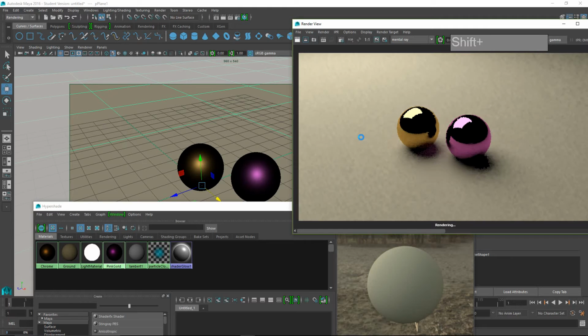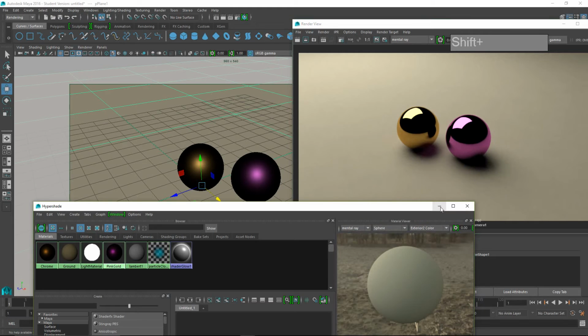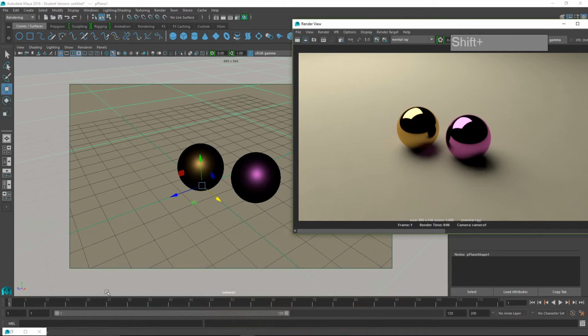Okay, there you go. And even the sphere is reflecting a little bit of pink light back to the surface of the shadow here. Okay, so that is how you duplicate materials and assign the new materials to the other objects.